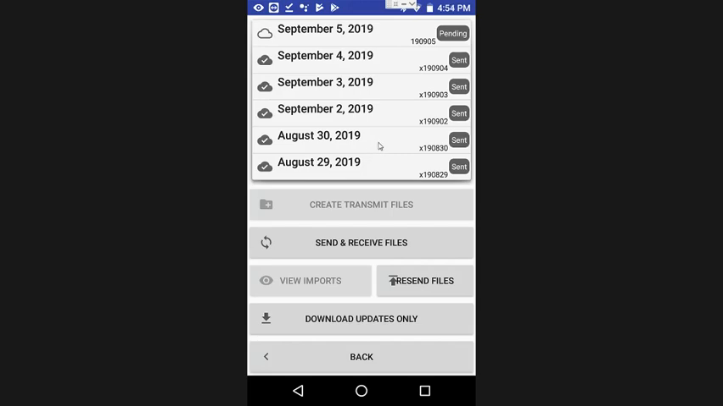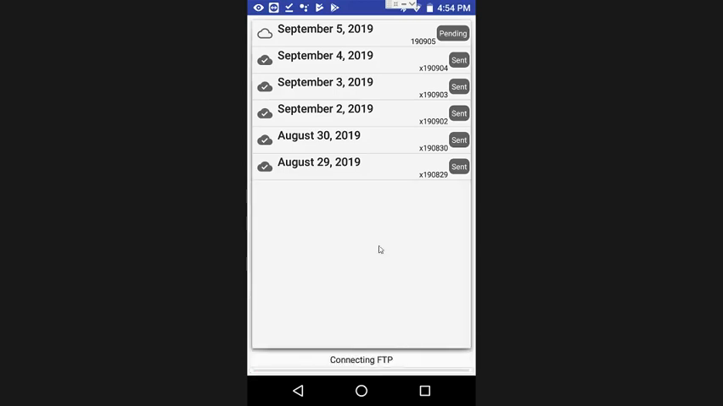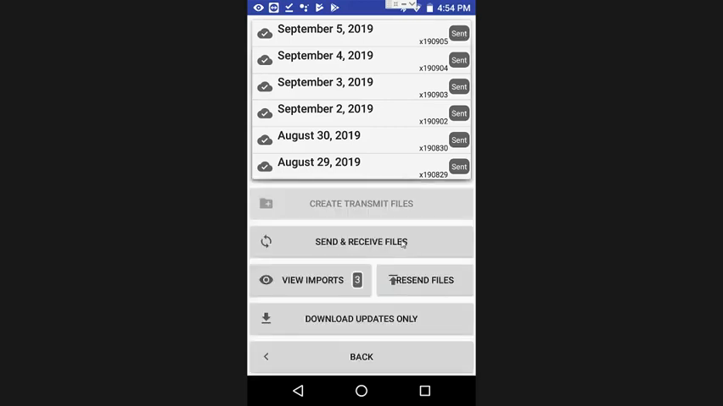So you don't have to select the file. The system knows which ones need to be sent. And so that's what I'm going to do. I'm going to hit the send and receive button here. And that process, you'll see at the very bottom, it'll give you an idea of what it's doing. It's sending those files. It also will be picking up any new information.